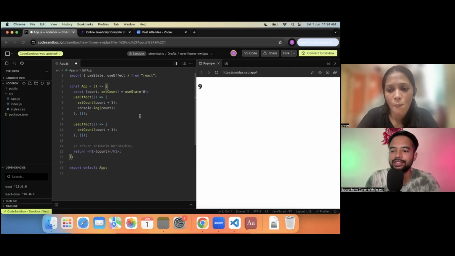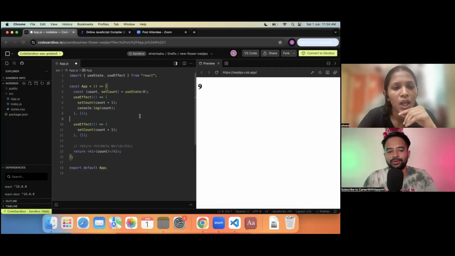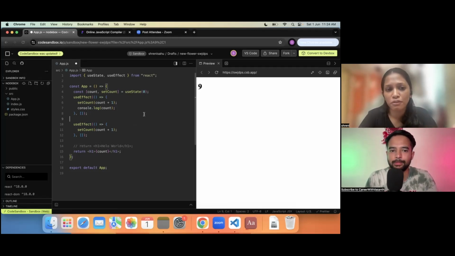Why do you think React updates the states in an asynchronous way and not in a synchronous way? Obviously, React does not want to block the main thread. If it keeps on doing all the operations synchronously, the main thread will be blocked. It will become slow. That's why asynchronous operations are done, I guess.